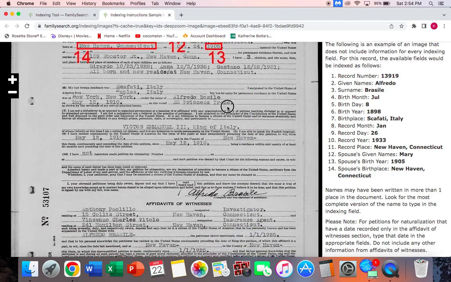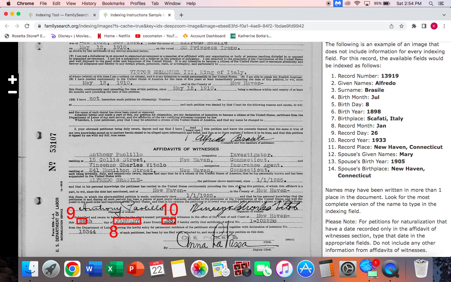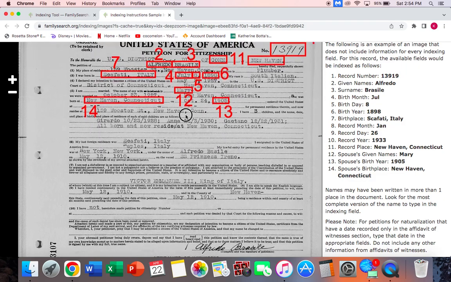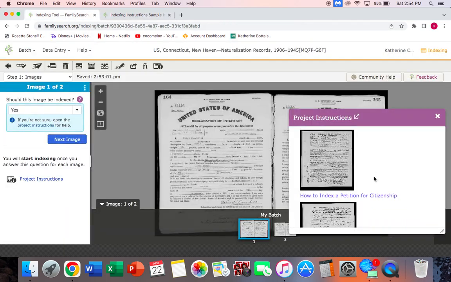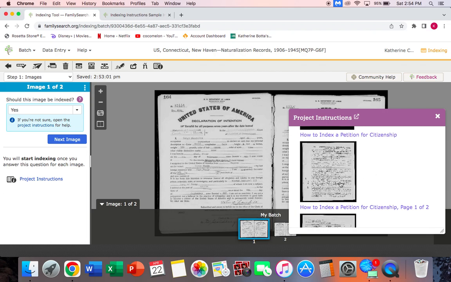So that would be this section right here. They really don't want you to ever type in anything from that section because that's just people saying, yeah, that person is who he's saying it is. It's usually like family member, outside family, usually it's actually friends and trusted people. So that's how you would do a petition for citizenship. This is how to do another petition for citizenship. This one has 2 pages. I'm going to go ahead and get both of those up.